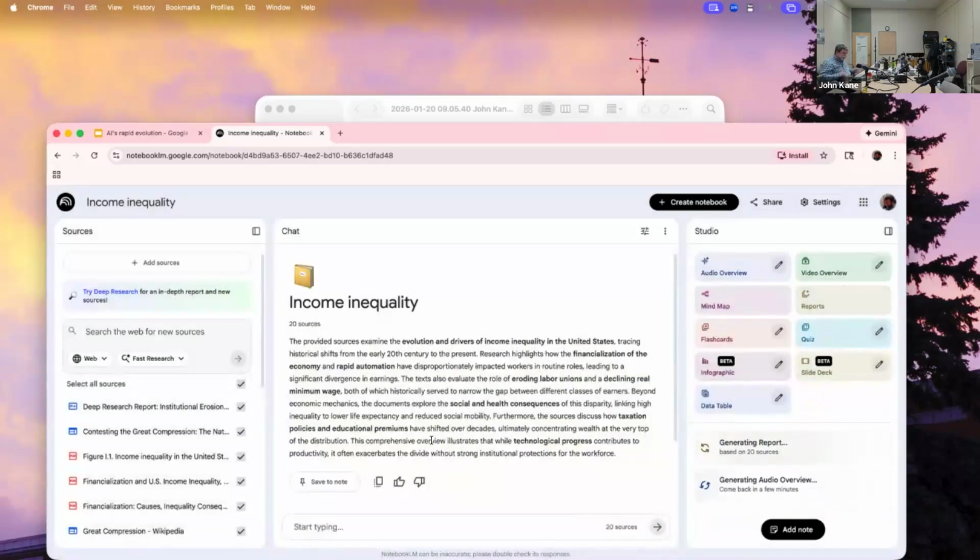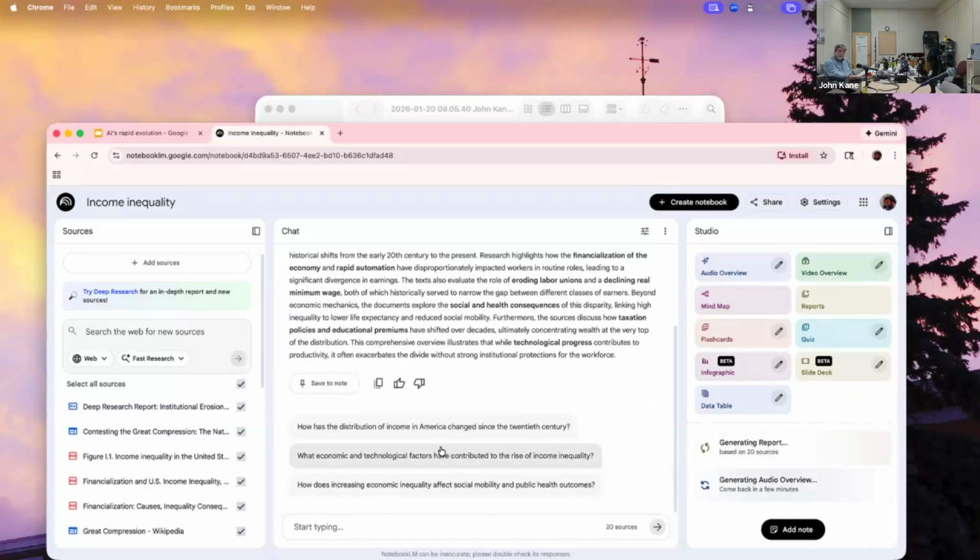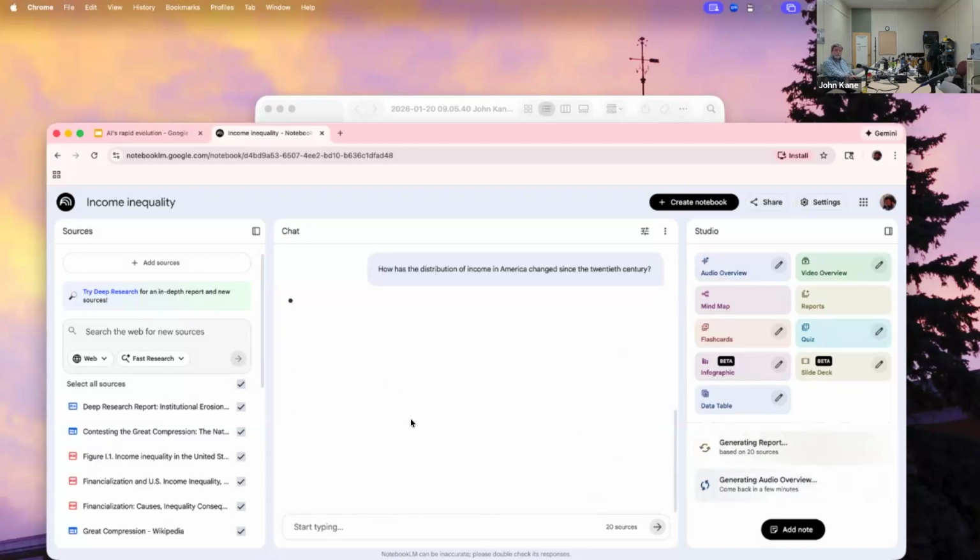And you'll get different suggested topics depending on what's in the information. So it's doing both of those. In general, for the audio, it generally takes about 3 to 5 minutes or so to generate it. The reports tend to be a little bit quicker. But it's a really quick way of distilling a lot of information to at least get a start on some literature. And again, we can ask it questions. For example, how has the distribution of income changed? These are things it suggested. Let's try that.